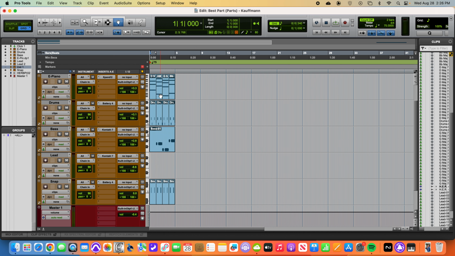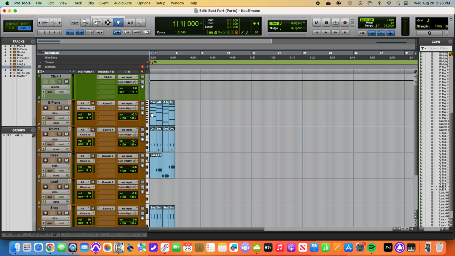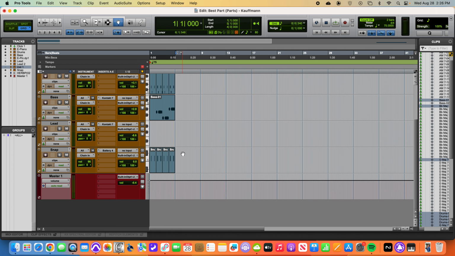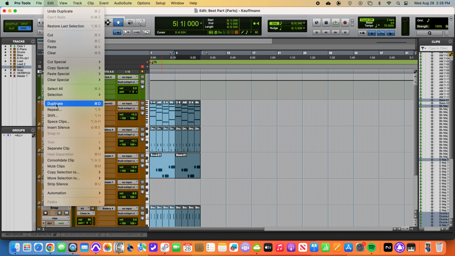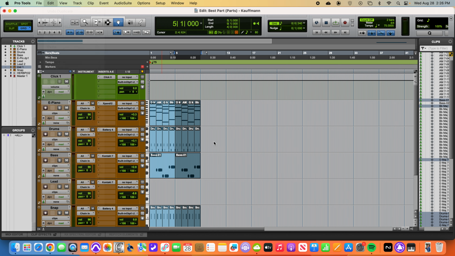We're going to need to duplicate this because we need to have at least 8 measures for the melody part that I've come up with. So not really, just 5, but we're going to highlight this. We're going to hold down Shift, and we're going to just kind of keep clicking down. And we're going to hit Command D, and that will duplicate. Edit, duplicate, Command D. That will duplicate it so we have a total of 8 measures.